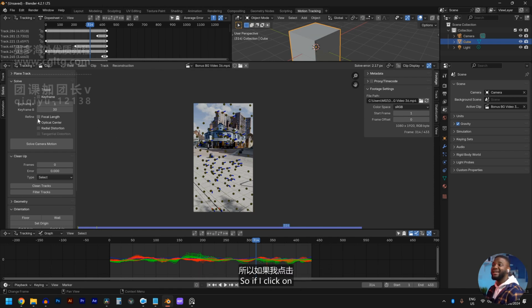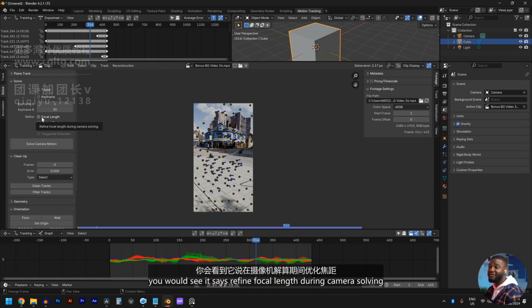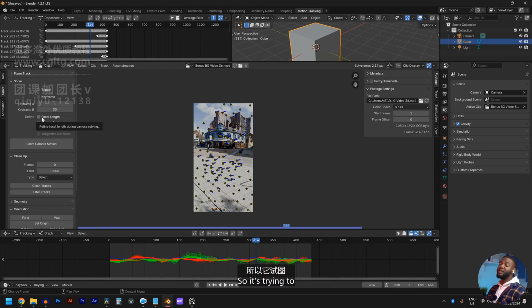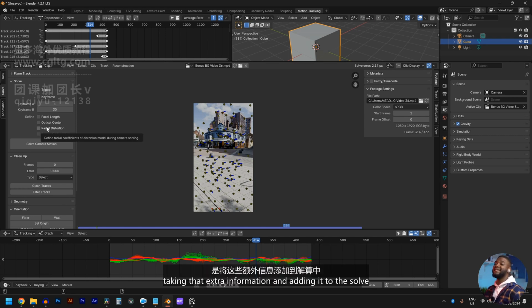Now these settings here, you basically use them to refine the solve. So if I click on focal length, you would see it says refine focal length during camera solving. So it's trying to figure out what the focal length is and use it in the solve. If I check optical center, it's also doing the same thing. If I check radial distortion, it's also doing the same thing. It's basically taking that extra information and adding it to the solve.